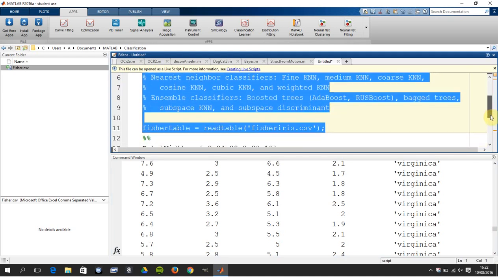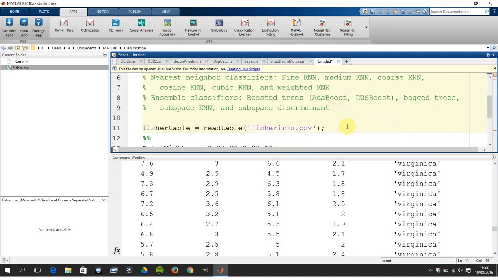So we've done that, and then later on, in a minute or so, you have to have it as a table. So load is no good. You have to say readtable. You have to convert the CSV file into a table.